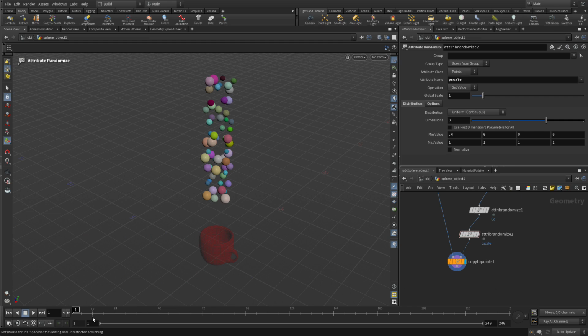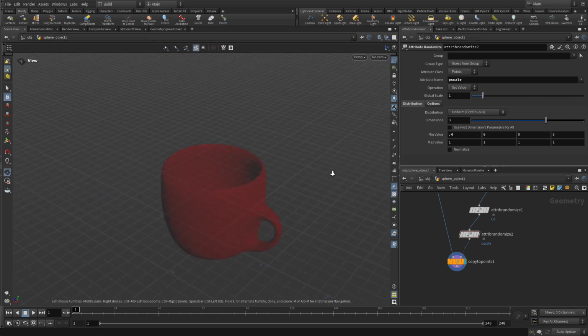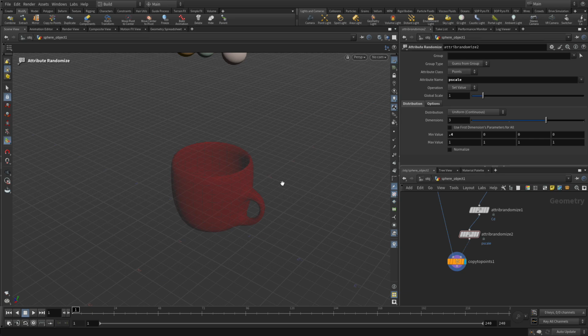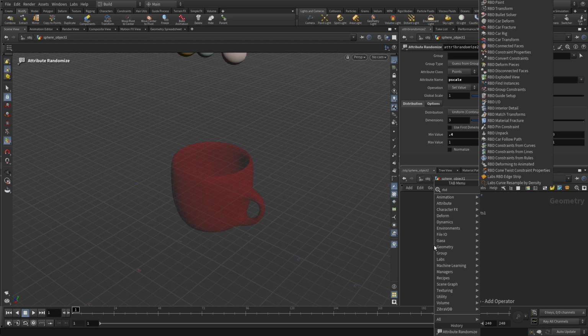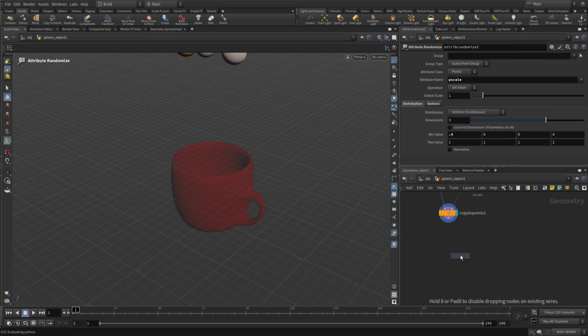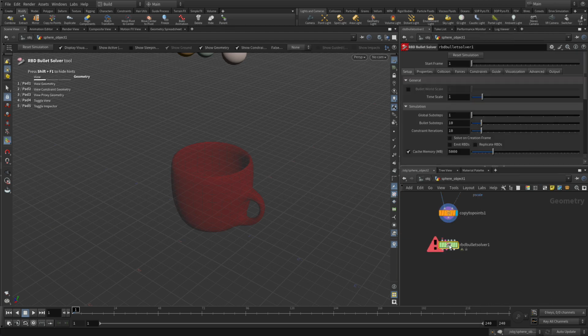So let's make sure we're at frame 1, and what we'd like to do now is begin to do our simulation. So we're going to go down to here. We're going to go Tab, RBD, Bullet Solver, and we're going to place that down.